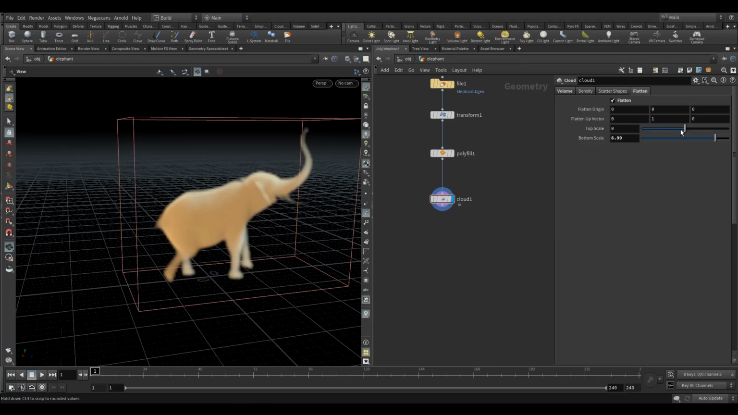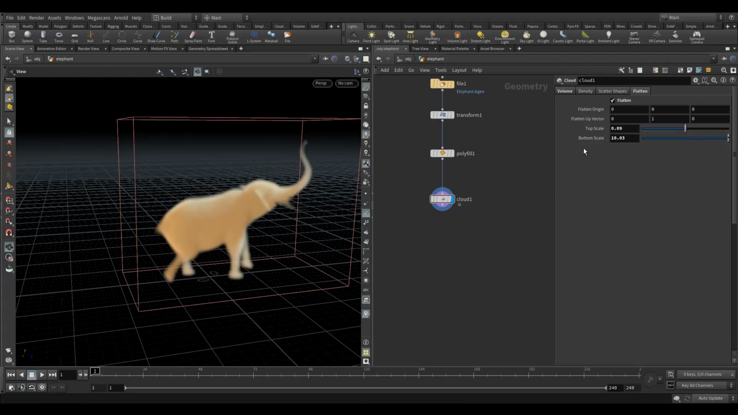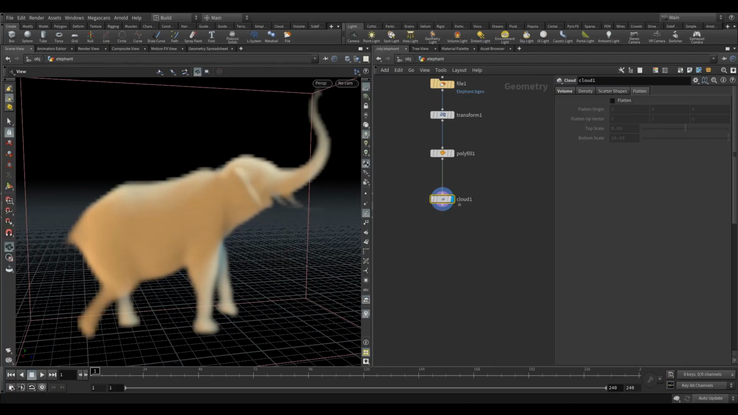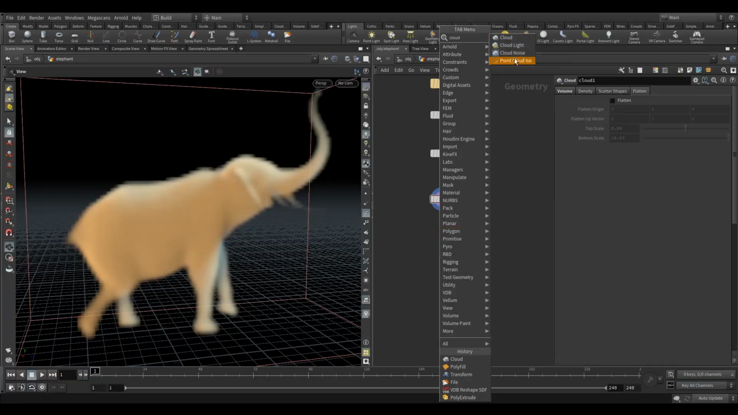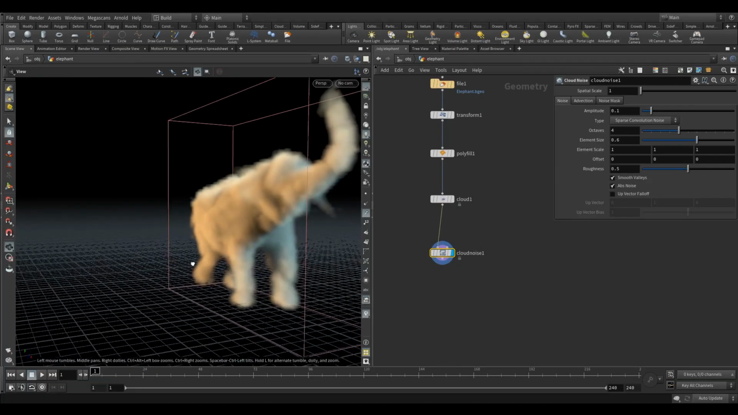Where is it? You can do some weird stretching stuff. I'm not sure why that's not working. But clouds are often flat on one axis, you know. But again, we're not going to be using that. So what I will do is use the cloud noise, and I think just connecting that we should get something pretty cool.